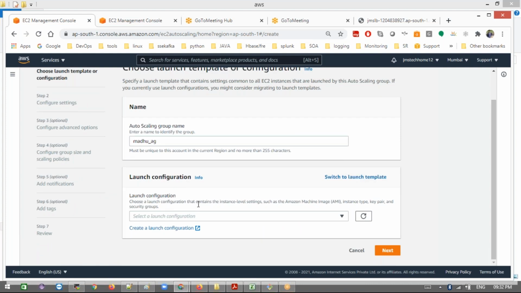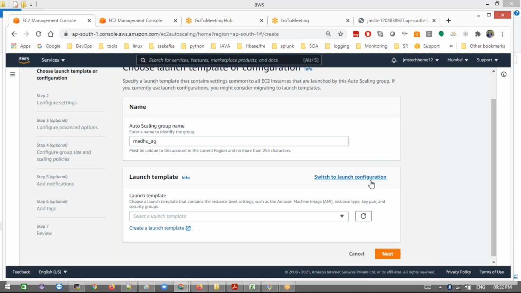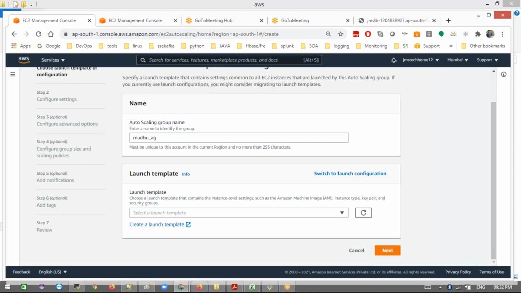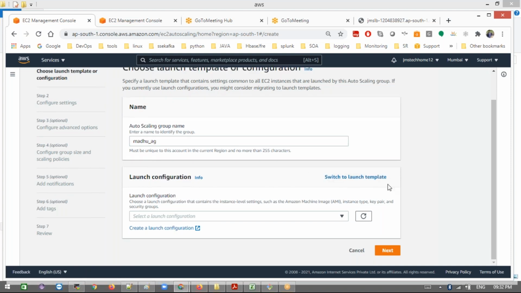Choose a launch configuration that contains the instance-level settings such as the machine image, instance type, or key value pair. If you choose launch template, it contains the same instance-level settings. I guess this is the older one and the launch template is the latest one.